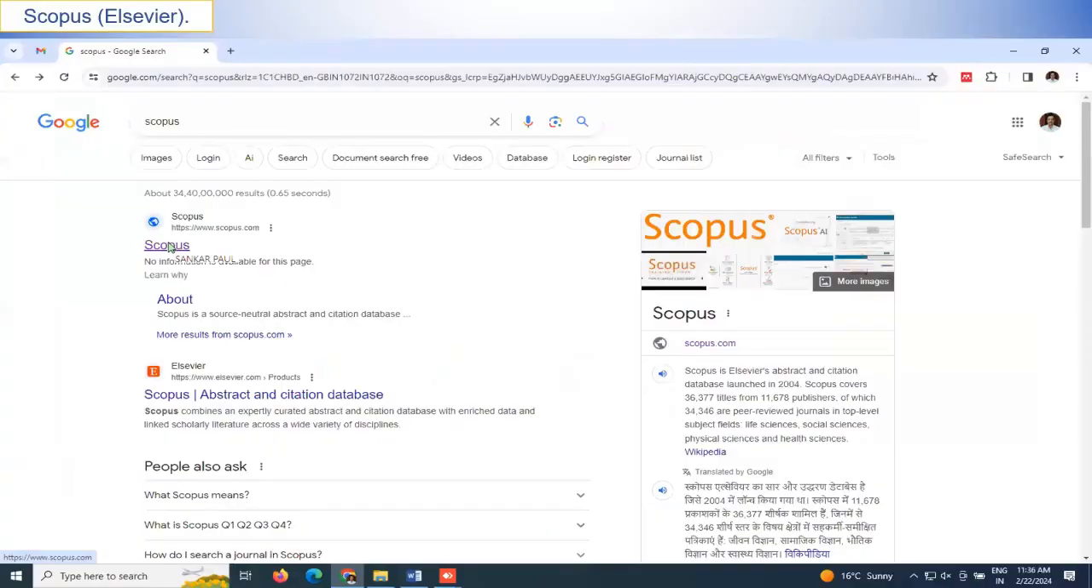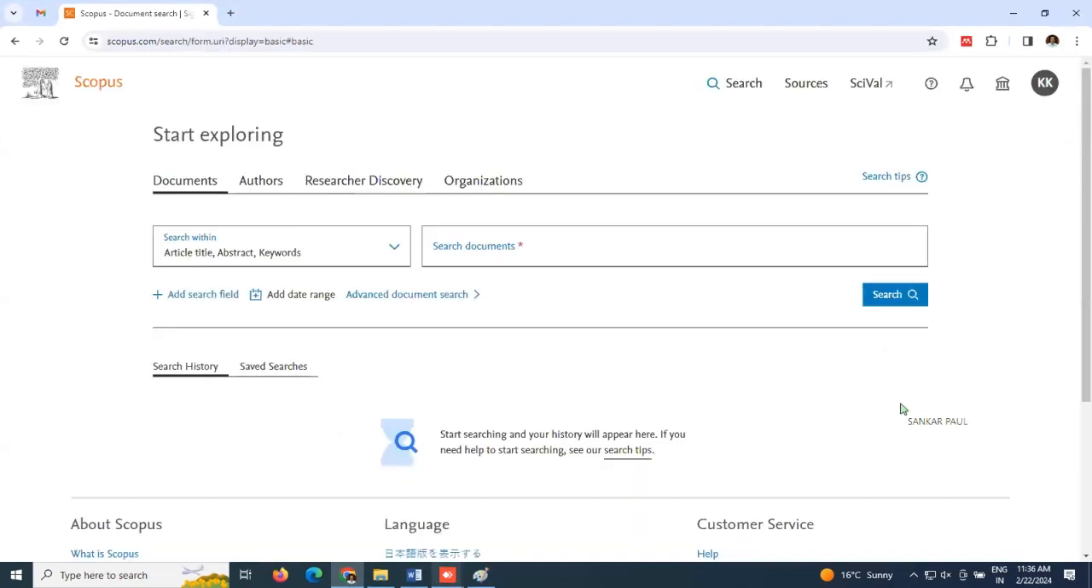In the case of Scopus, we simply search on Google. Scopus needs a subscription to access the data. So simply click on the first Scopus result, the official website, and then you will see this interface of Scopus. This is already linked. Then you can see the search boxes. Put your keywords into search documents and simply search.